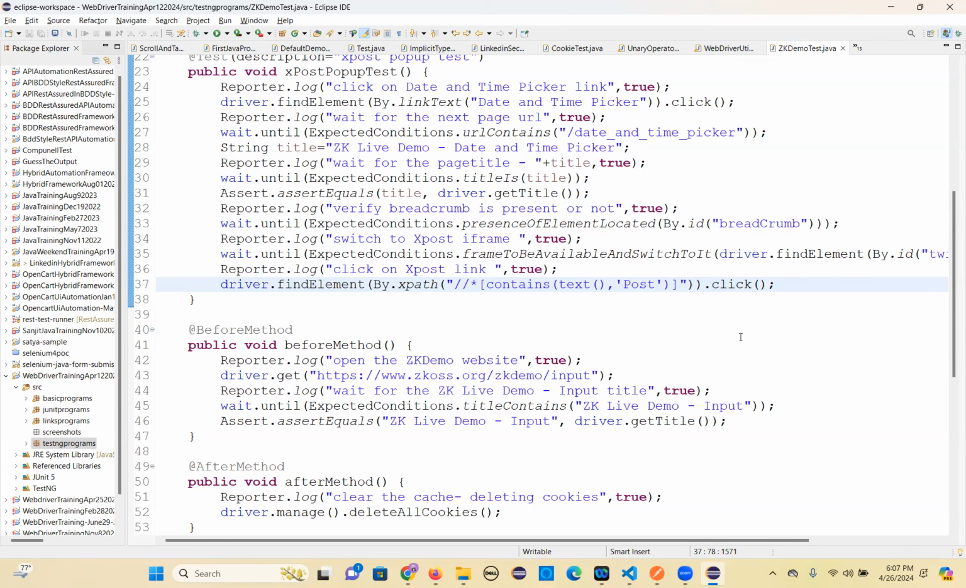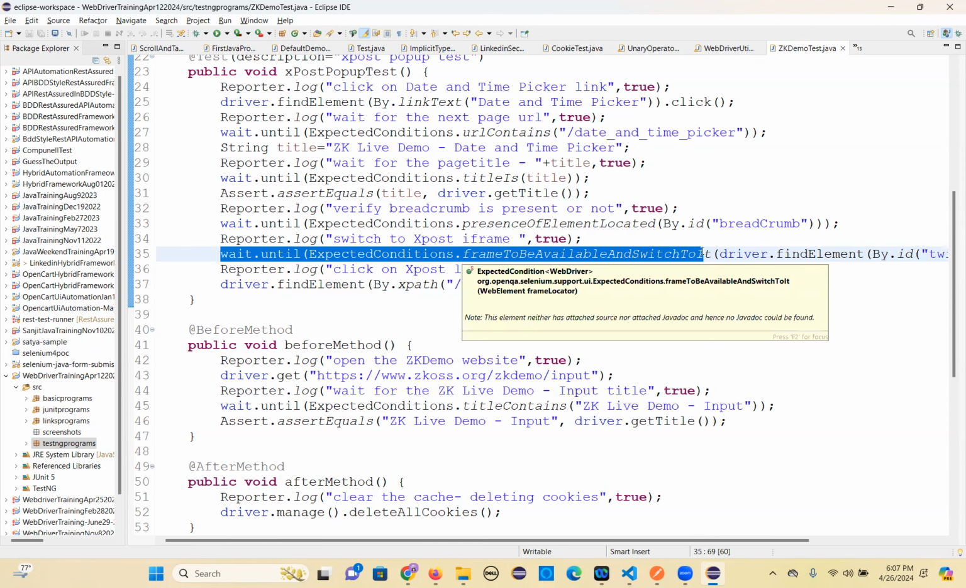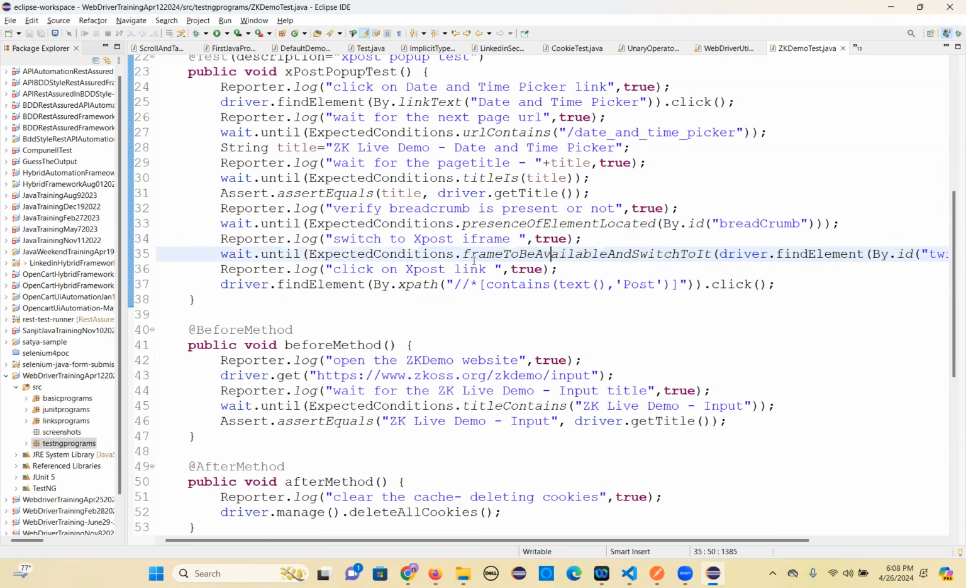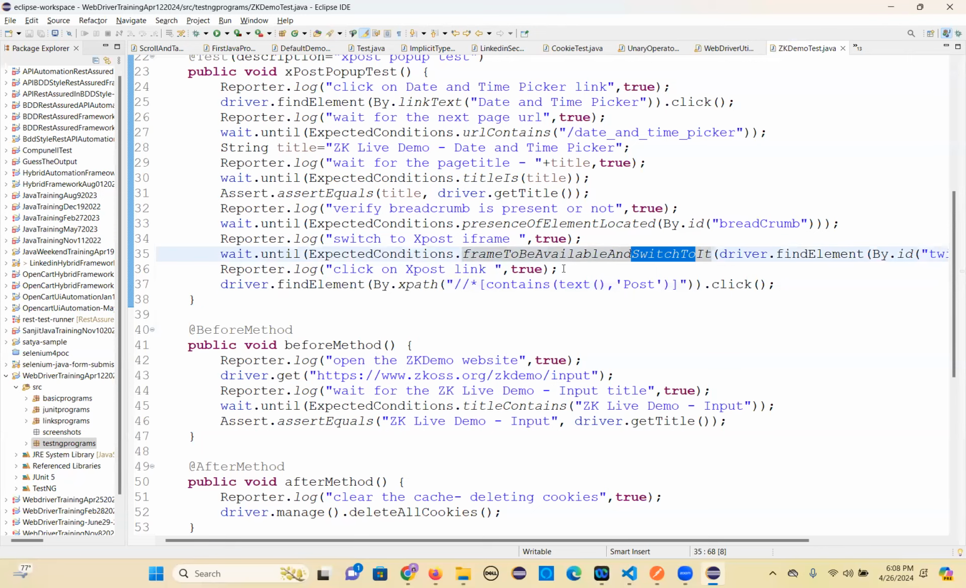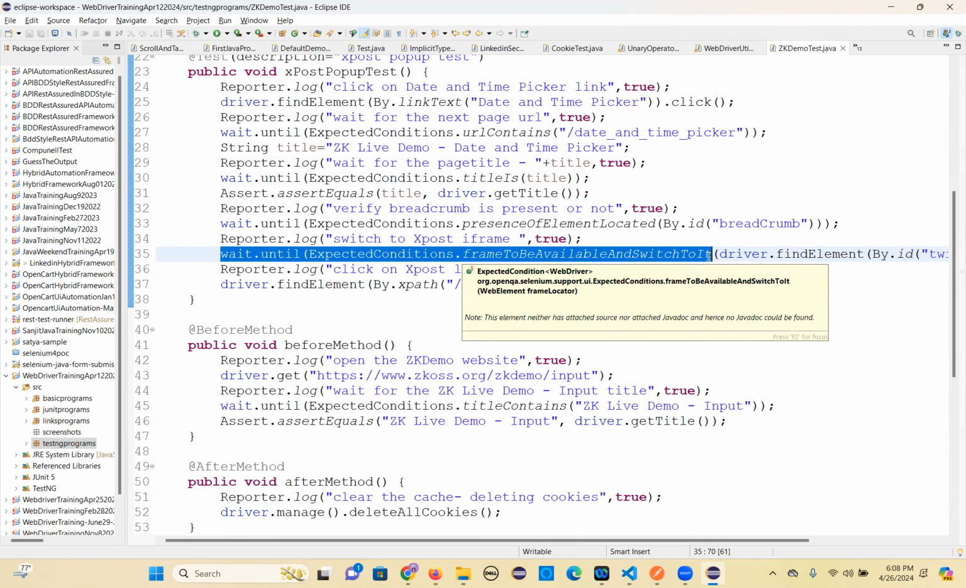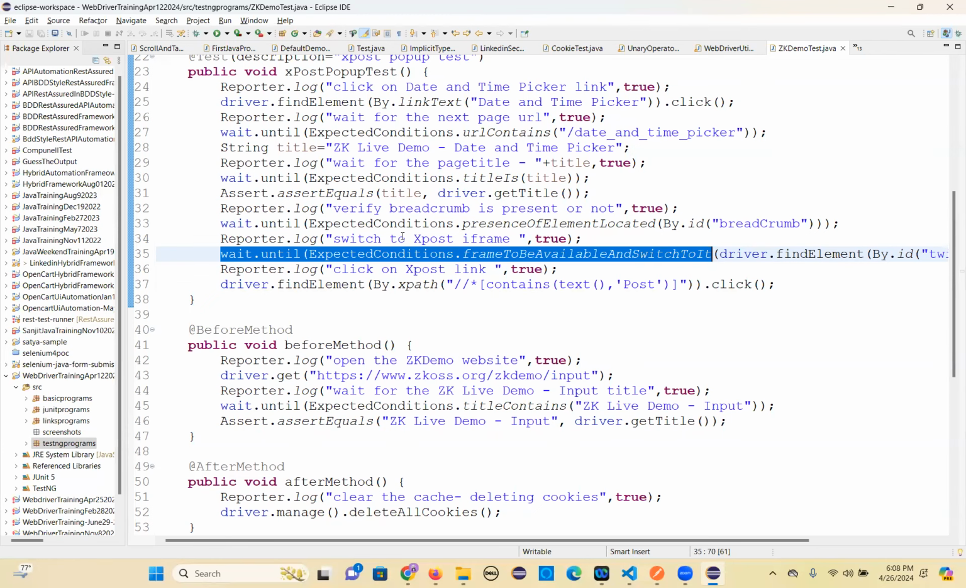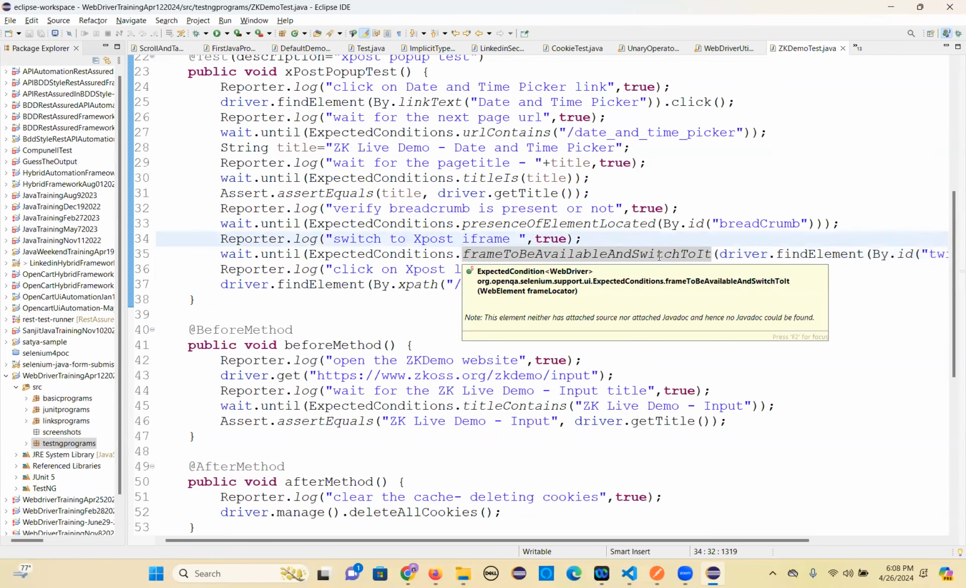Ramesh, one doubt. Line number 35: when we want to switch to the frame, do we need to use driver dot switch to dot frame? Not required. This method will wait for the frame and switch automatically. Again, you don't need to write that one. Either use this one, or you can write driver dot switch to dot frame with the frame element. So that's one way. Otherwise, this is another way.